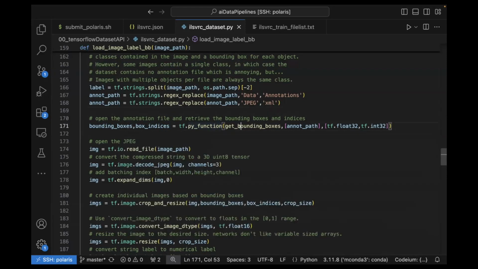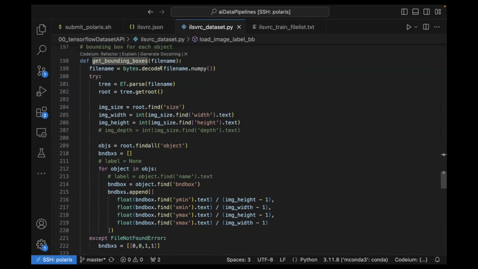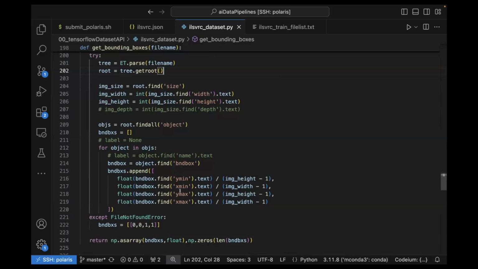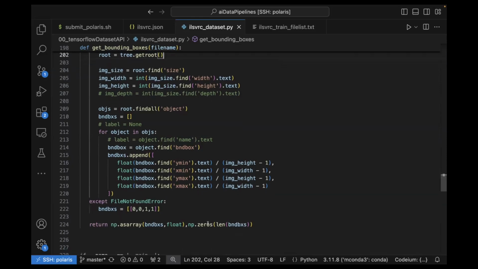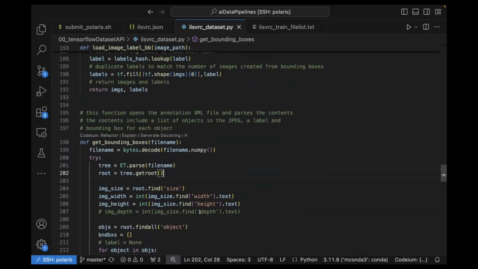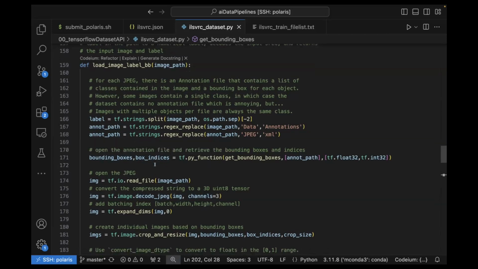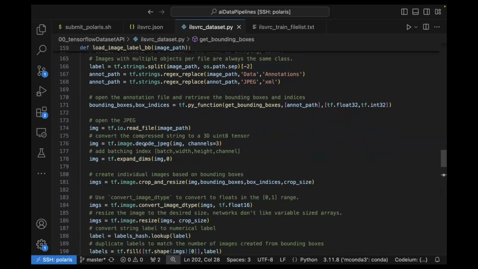So we're going to go take a look down here real quick. It's not that big a deal. It's opening up the XML file using the standard Python XML parsing library to extract the xmin, ymin, xmax, ymax, and returning those as a NumPy array. And so in principle, at this stage, in our dataset API, we now have our bounding boxes and how many there are.